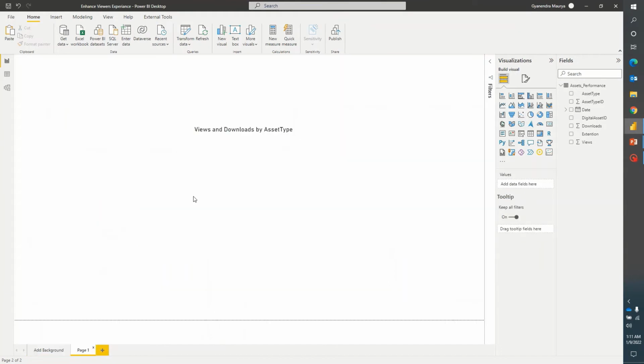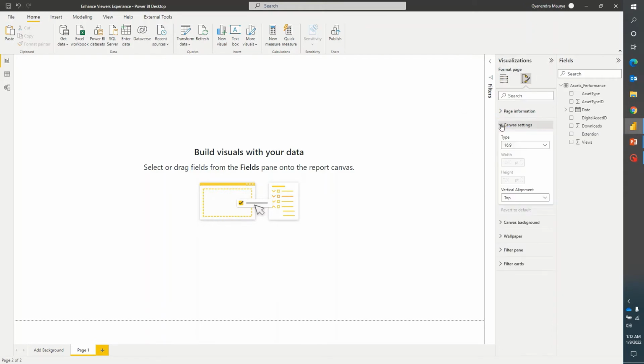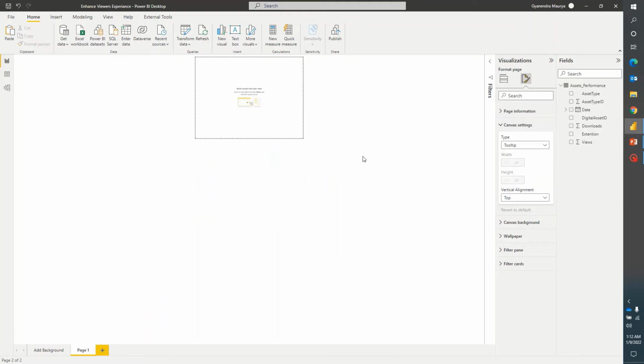So what we need to do here, let me just go ahead and delete this chart. Power BI has already given us an example of a tooltip. So we'll go into the canvas settings. In the type, we'll select this page as a tooltip. By doing this, Power BI will automatically change the width and height of this page to fit the viewer's experience as a tooltip.